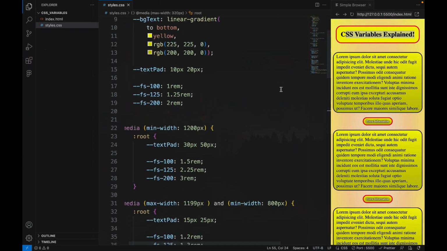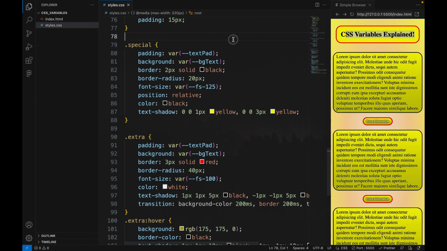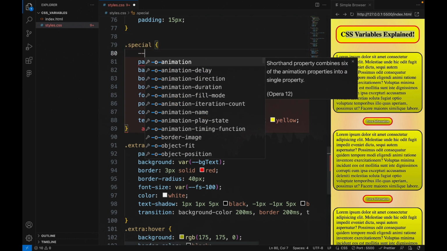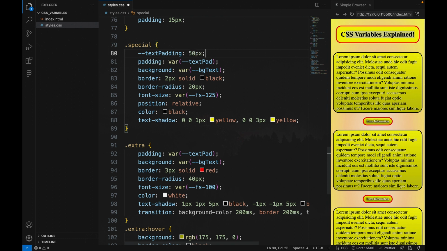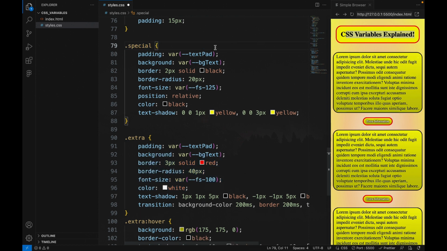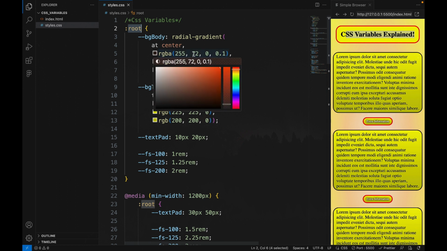You can just write them in the root, or you can actually write them in the normal selectors as well. So I can create a variable here and give it a text padding 50 pixels, right? That would still work, but you can't use that anywhere else. You can only use it in the special class then. So it doesn't really have much of a point in there. The reason we do it in the root is because the root encompasses the whole DOM, so we can access these variables from anywhere. So that's pretty much it for CSS variables.